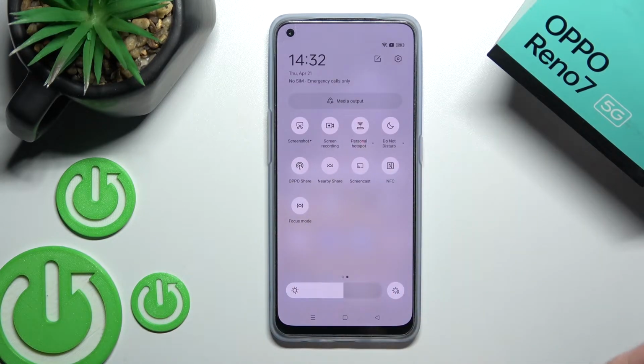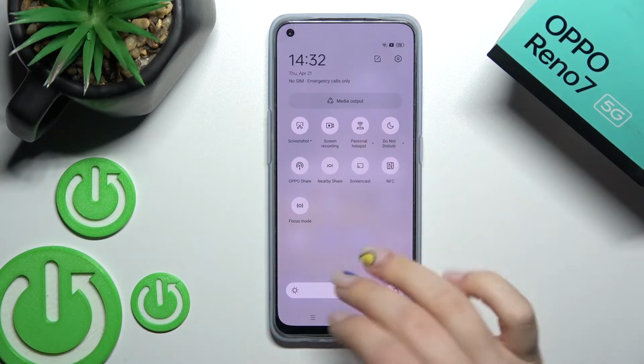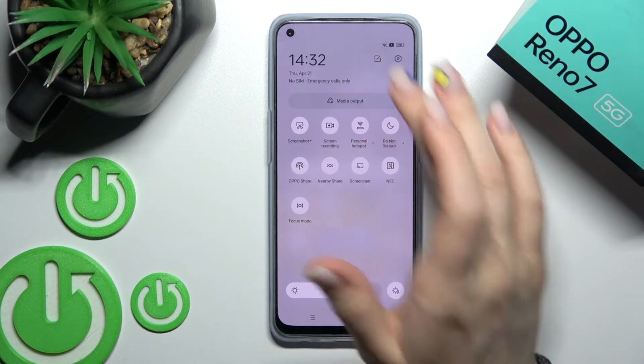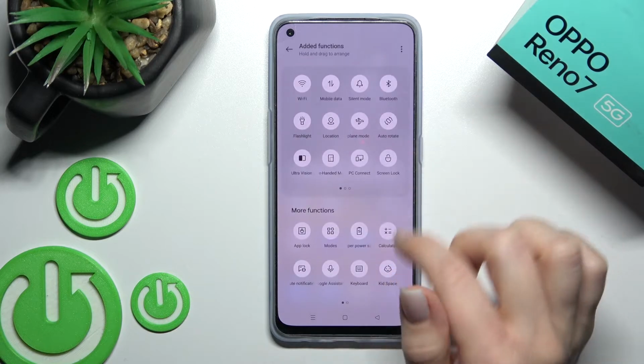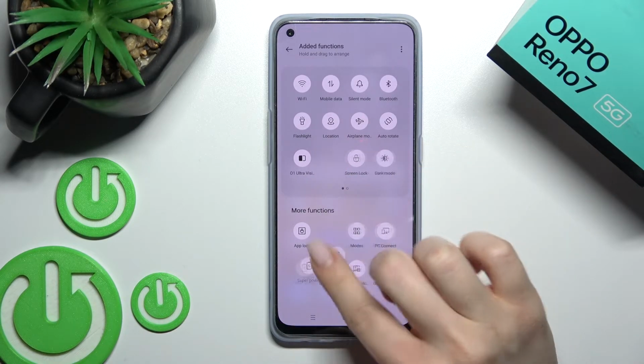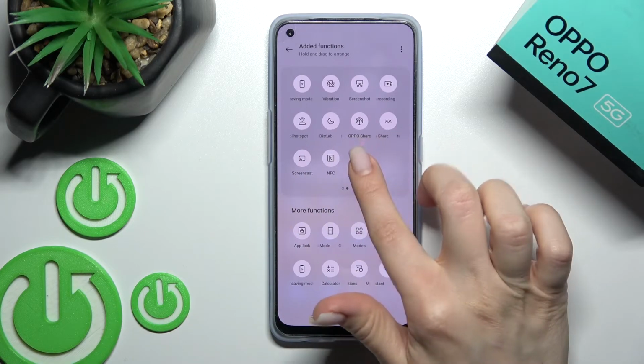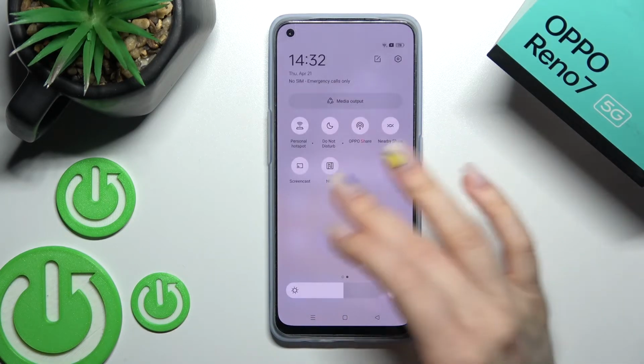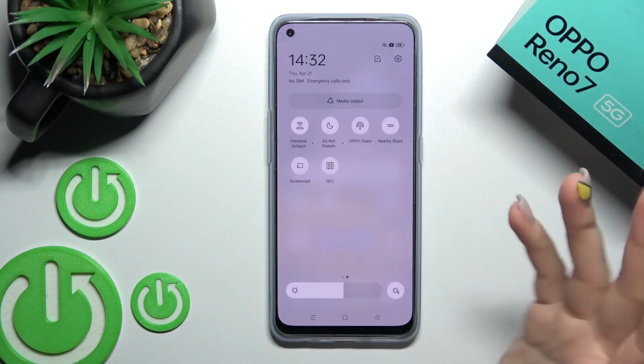If you want, you can add all of them here, that's not a problem. In the same way we can remove some icons from the notification panel. Just hold it and drag it here to this down section, and to save the changes just go back and that's it.